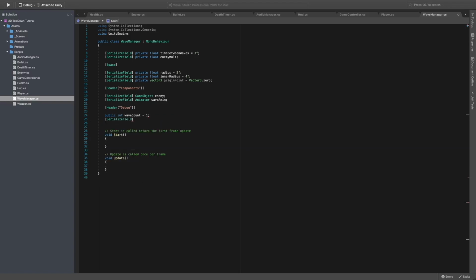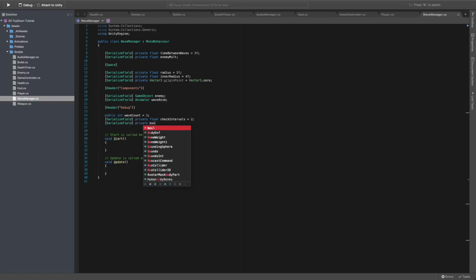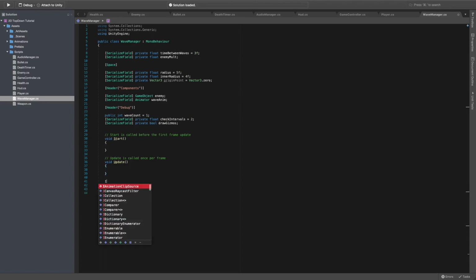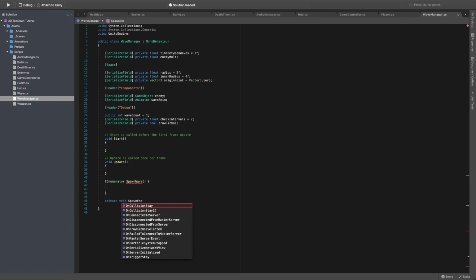[SerializeField] private float checkInterval = 2. [SerializeField] again, private bool drawGizmos. After that, we want to create an IEnumerator called SpawnWave, another function, private void SpawnEnemies, and we also want private void OnDrawGizmos.